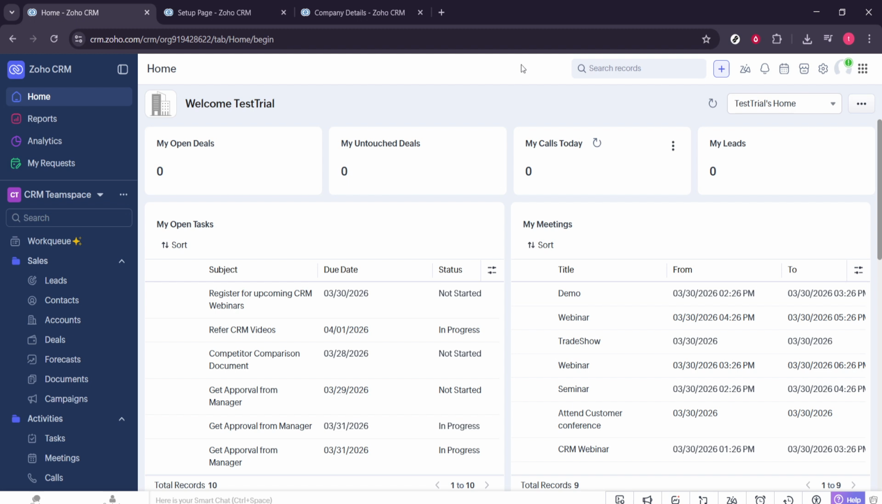Only one person can hold it at a time, and in most cases, you need to be the current super admin to transfer it. Make sure the person you plan to assign is an active user in your CRM, and someone who should own the account going forward.